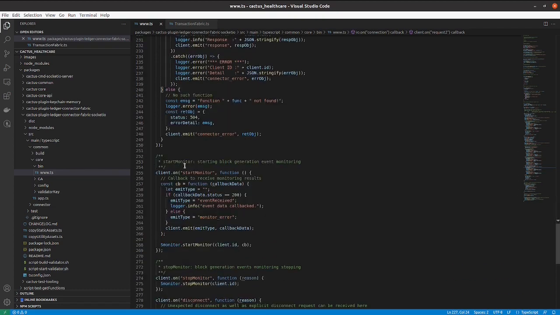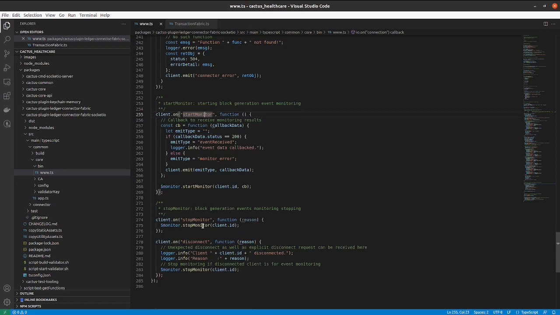The other event listeners added are start monitor, stop monitor and disconnect. When the start monitor event is fired, it calls the server monitor start monitor method to monitor the ledger. When Cactus is used for blockchain interoperability, the ledger needs to be monitored continuously for new blocks being added successfully to the ledger. That's what this monitoring method does. Stop monitor will call stop monitor on the server monitor object, and when disconnected, it again stops monitoring.